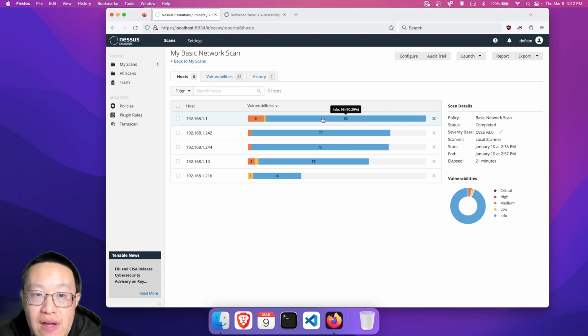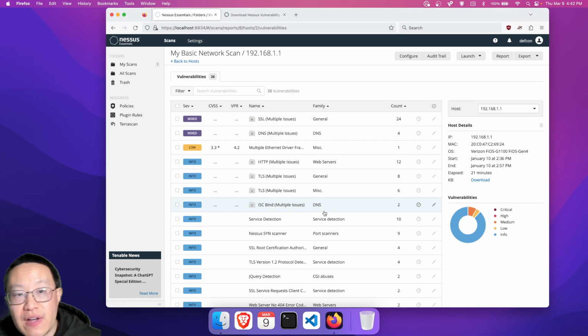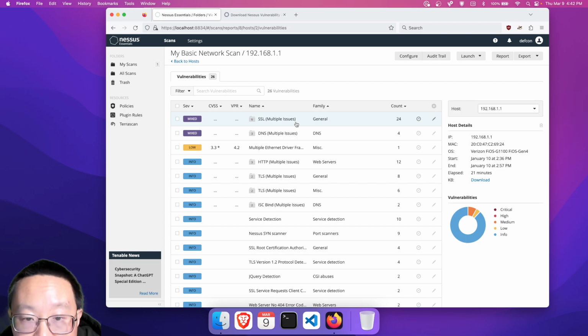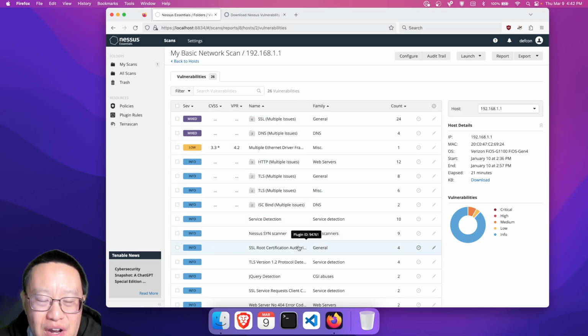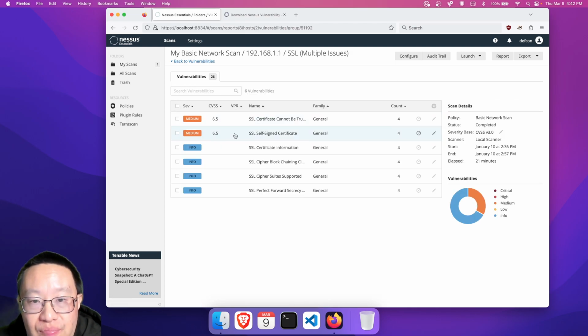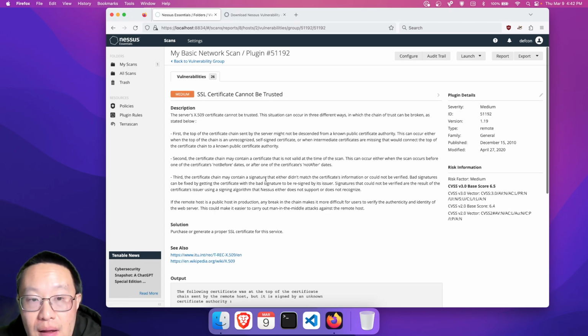So let's check. You want to see what vulnerabilities were discovered on the router? There you go. There's a bunch of SSL issues, DNS issues, a bunch of HTTPS. Usually you don't care about the informational issues, but let's click on SSL. And you can see, CVSS score 6.5, SSL certificate cannot be trusted.